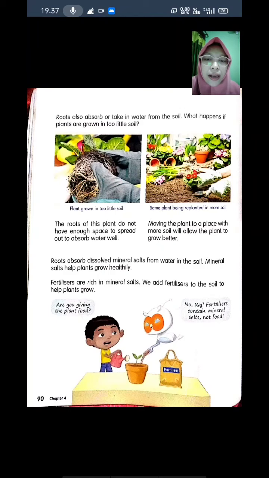So the roots must have a lot of soil. If we connect it with our life, if the plants do not have enough soil, they can die because they are not getting minerals from the soil. So this is the reason why we must give fertilizer to the plants.